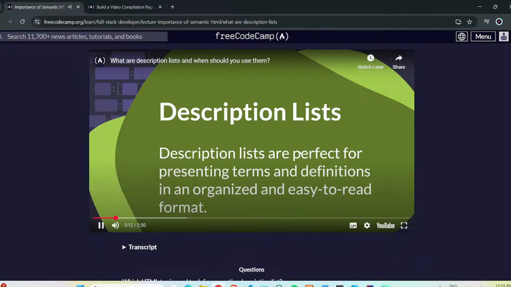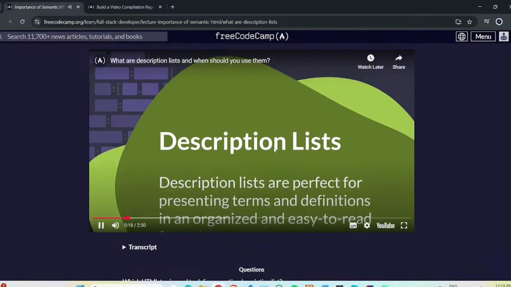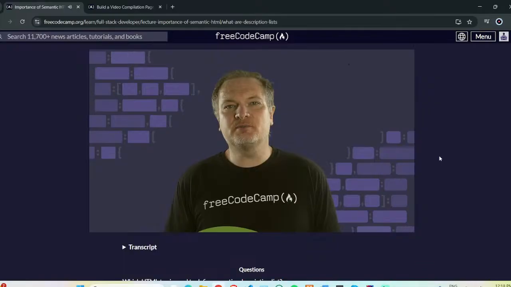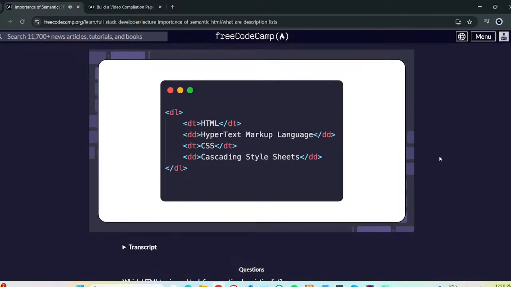Like in a glossary or real dictionary, where you can find words with their corresponding definitions. This is an example of a description list in HTML with two terms and their corresponding details. In this case, the terms are the acronyms HTML and CSS, and the details are their expansions. The details could also be definitions or other information related to the terms.